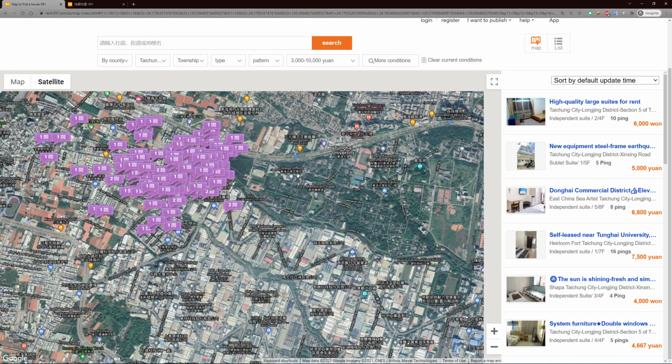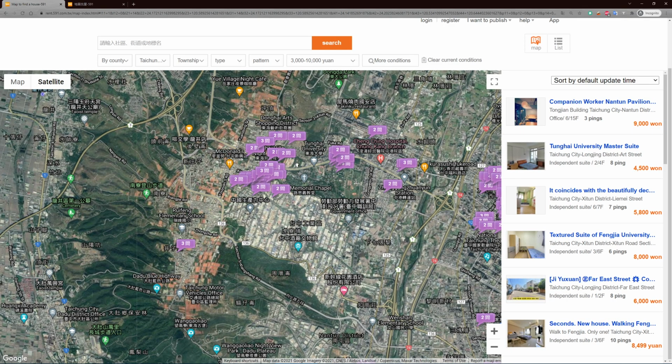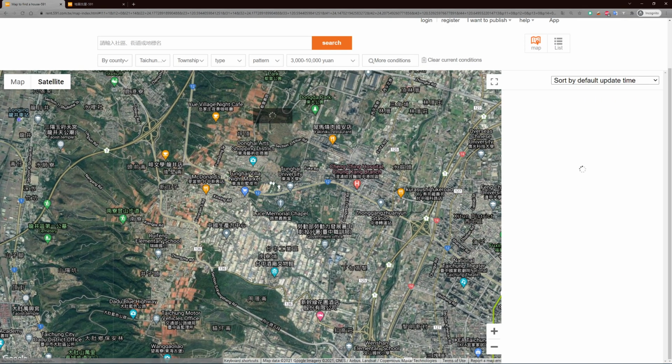So use control and mouse wheel to zoom. That is all you need to do. Okie dokie.